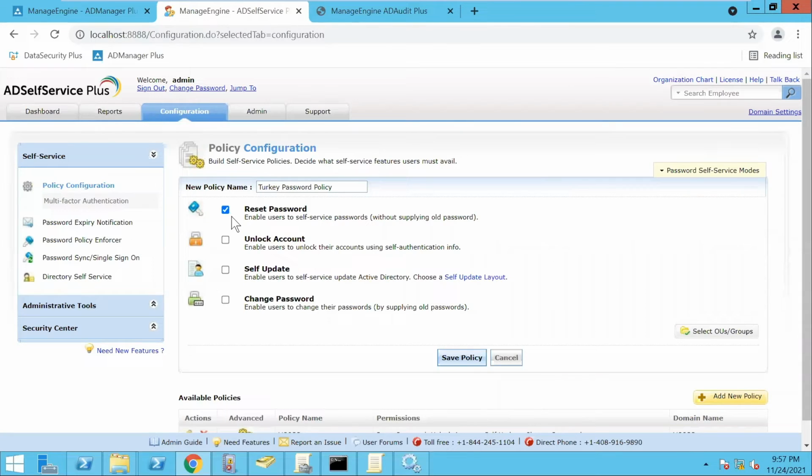Okay, so I want them to be able to reset their own password in Active Directory without logging tickets, unlock their own account, self-update information in Active Directory, and also change their password. Okay, of course, using this tool, right?